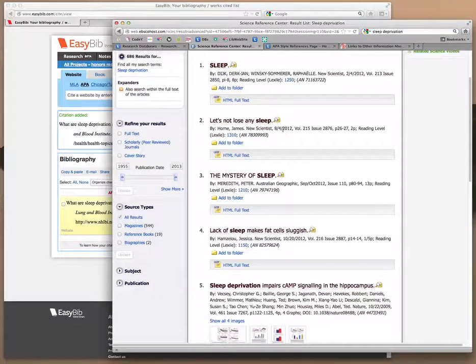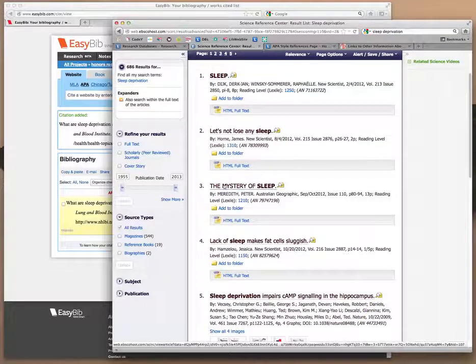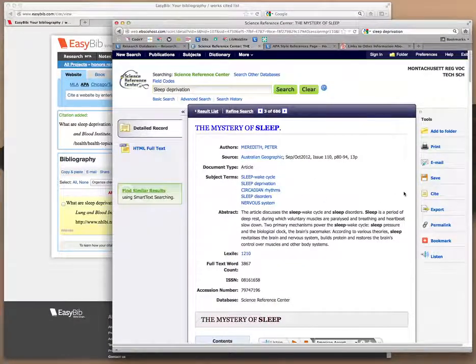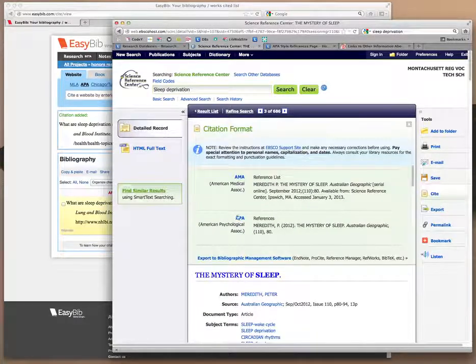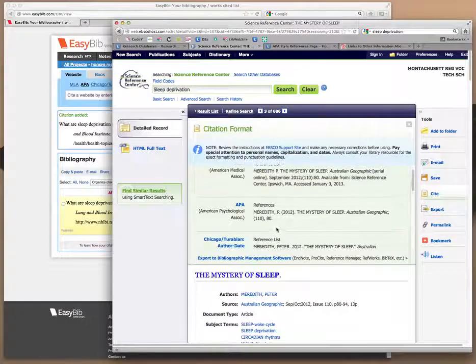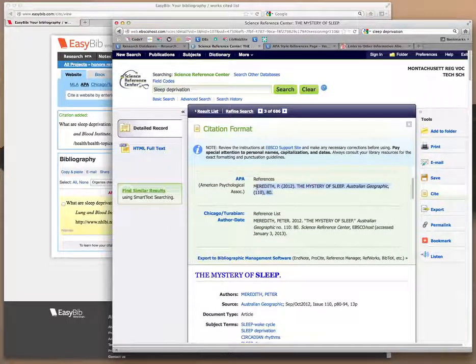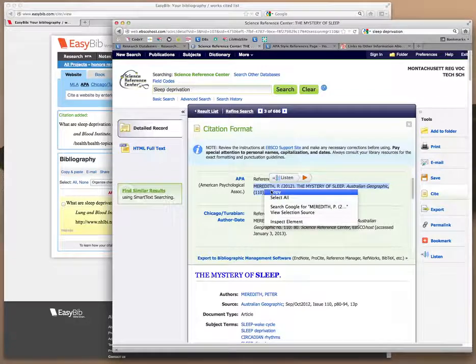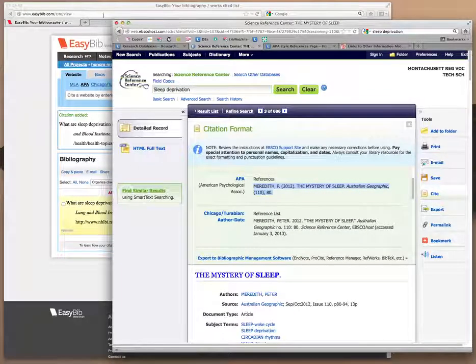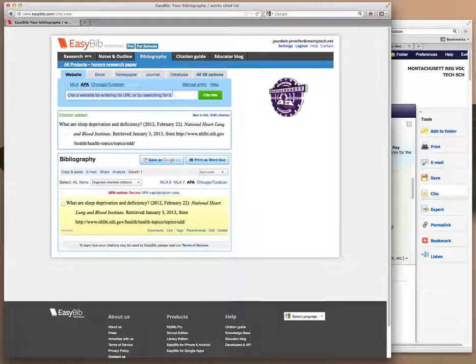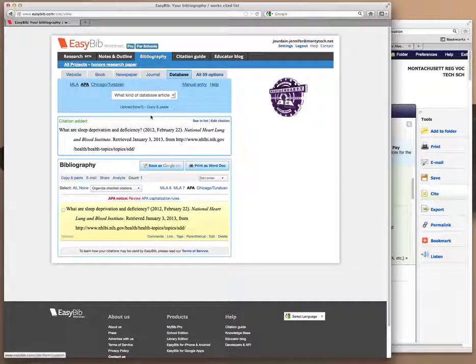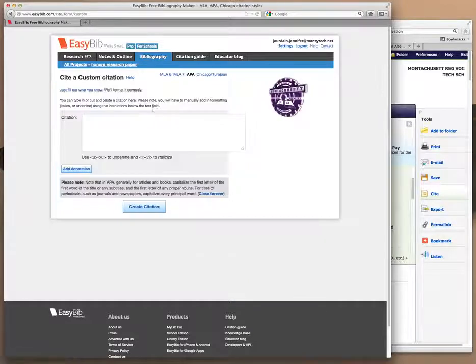Now say that we were interested in this article right here, The Mystery of Sleep. Okay, I'm going to click on that. Over on this side, you click on Cite. Okay, it is right here. It's the number 2. Okay, so I'm going to highlight this citation. I'm going to copy it, and then I'm going to go over to Easybib. Now, Easybib has its different options up here. I'm going to click on Database, and then copy and paste. Then I'm going to paste it in here.